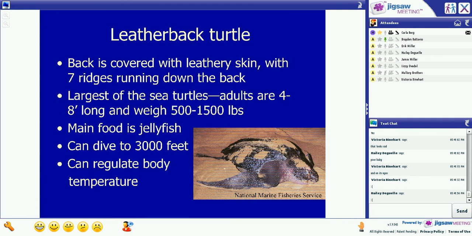Leatherback turtle. Back is covered with leathery skin and slender ridges running down the back. Largest of the sea turtles, adults are 4 to 8 feet long and weigh 500 to 1,500 pounds. Feeds on fish and jellyfish, can dive to 3,000 feet. Can regulate body temperature.